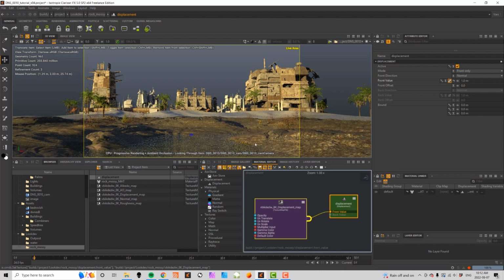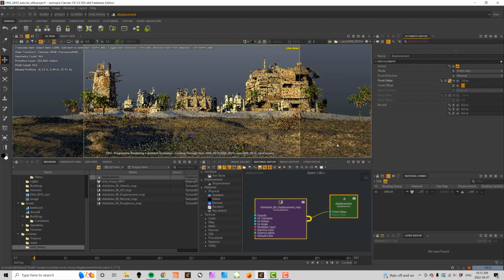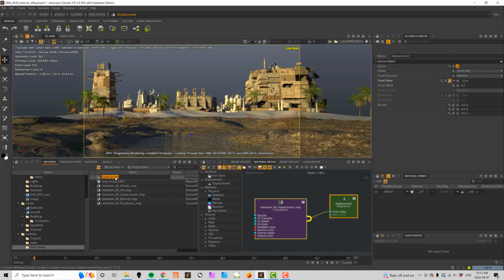So now you'll start to notice we're getting much more detail on the terrain surface. So for now, to make it more evident, I will increase the front value to about 6. And of course this is way too much, but it will show you how the terrain surface is bulging out and giving it much more detail. So let's go back to 1 meter. Let's rename our displacement to rock mossy displacement. Make sure to save your file. And what I'm going to do is create the dunes material and come back with you in a moment.